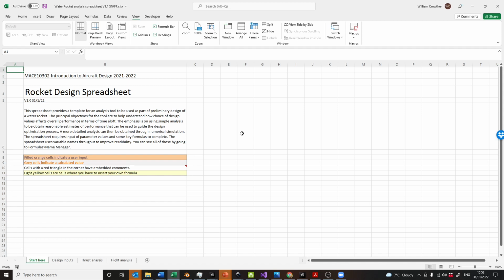Bear in mind, this is just helping you understand how the rocket works so you can design a better one. It's not going to design a rocket for you, but it's going to help you understand things like the effect of parachute size on descent time. And to help you do this, it's been set up as a bit of a template, but just as a heads up, there's a color code here that helps you find out what's going on.